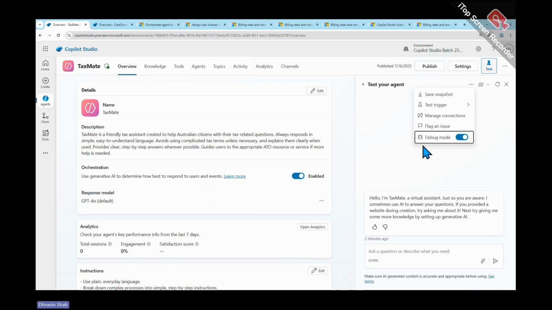Okay, so right now I am on the TaxMate agent. And now what I'm doing is asking the query over here, the same query that I asked in the classic mode. Let me ask the same query in generative mode over here. So I'm just asking, how can I lodge tax return?